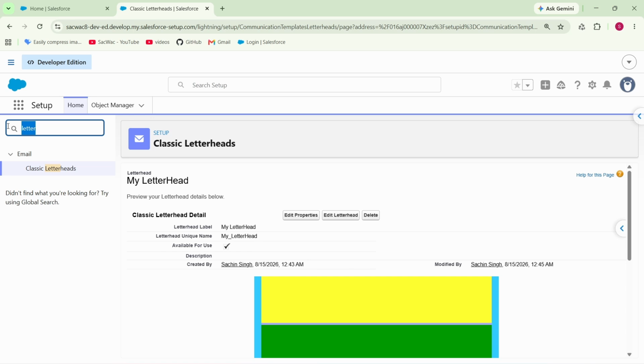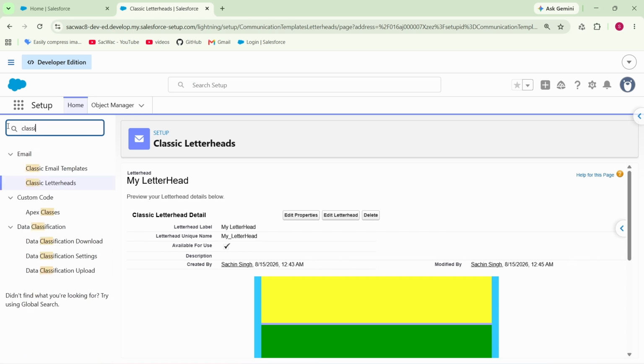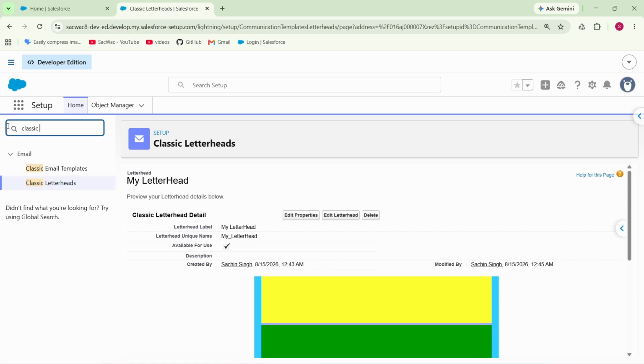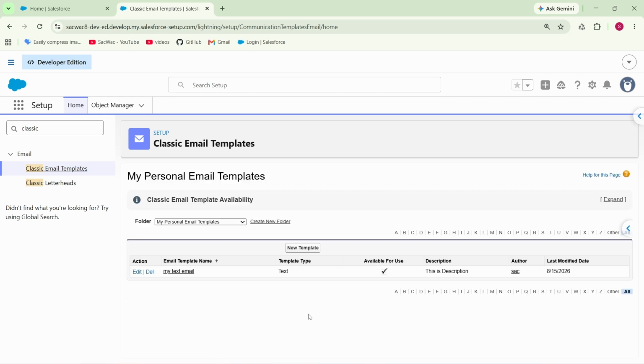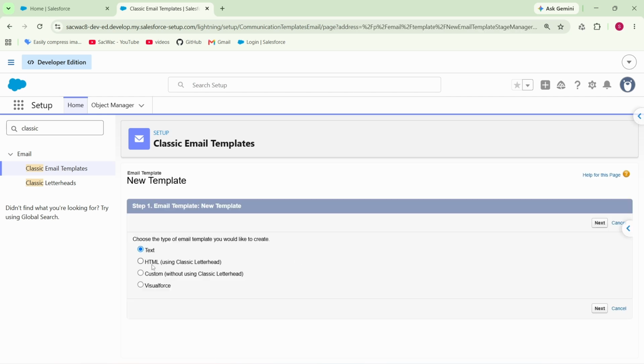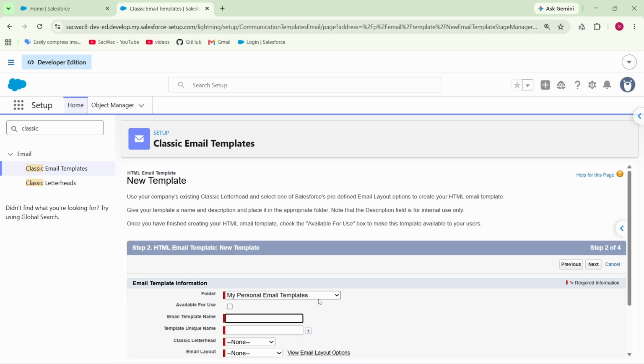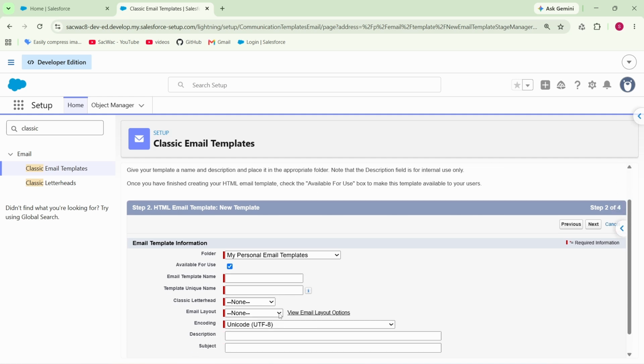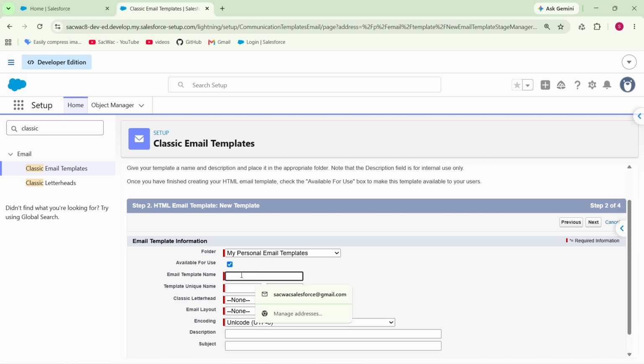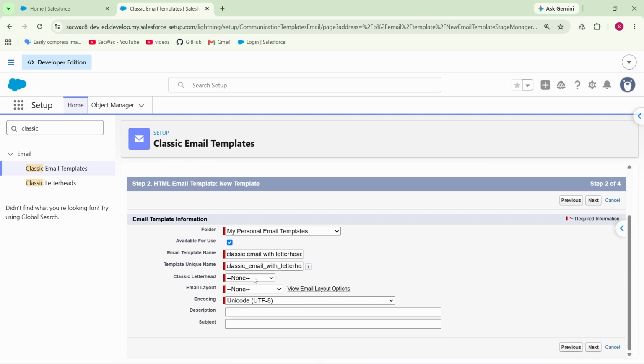So let me go back to my classic email template. Here let me open this, and let me create a new template, and let me choose this option HTML using classic letterhead. So let me click on next. Here this is going to be my folder. Let me check on this box available for use. Here I want to give a name. So this is going to be my name, classic email with letterhead, and here I need to choose my letterhead. So this was my letterhead which I have created, so let me choose this one.